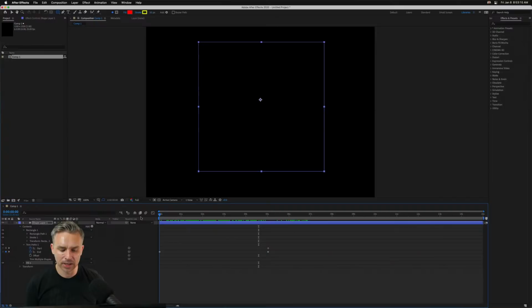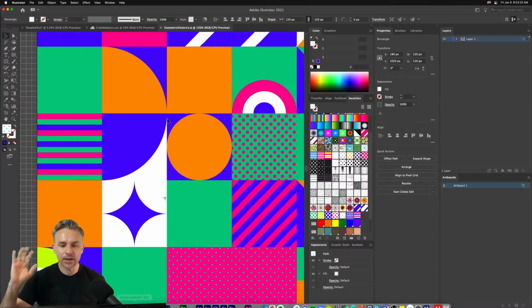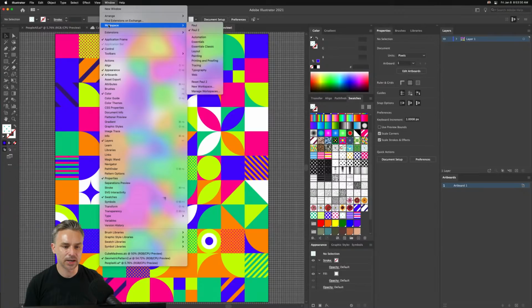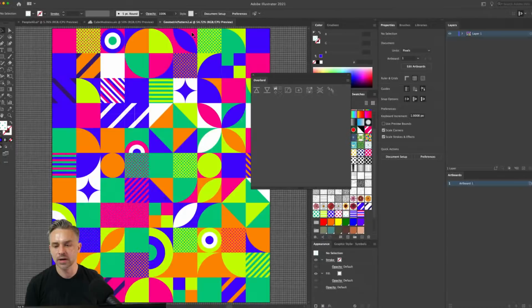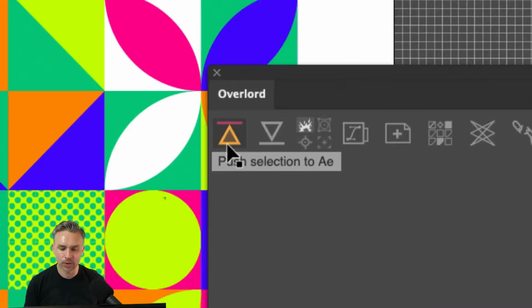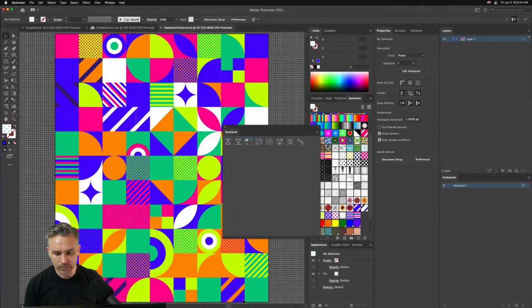It is hopefully going to be pretty cool and pretty awesome when I'm done. Hopefully you like it. This is also something I would do. I would go to Illustrator, here's my file, right? Here's all these graphics. I can push this, like I said, using something like Overlord, which is not part of Illustrator, but it's by Battle Axe. I can go ahead and push selection to After Effects. Clicking right there, right? It will push that to After Effects.